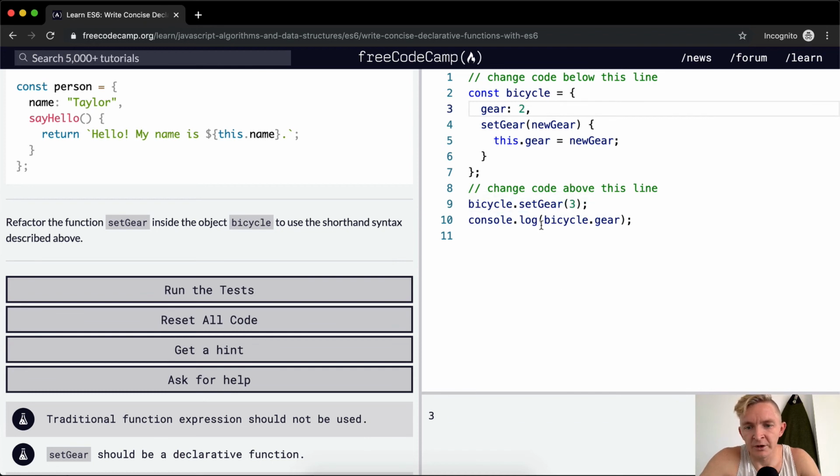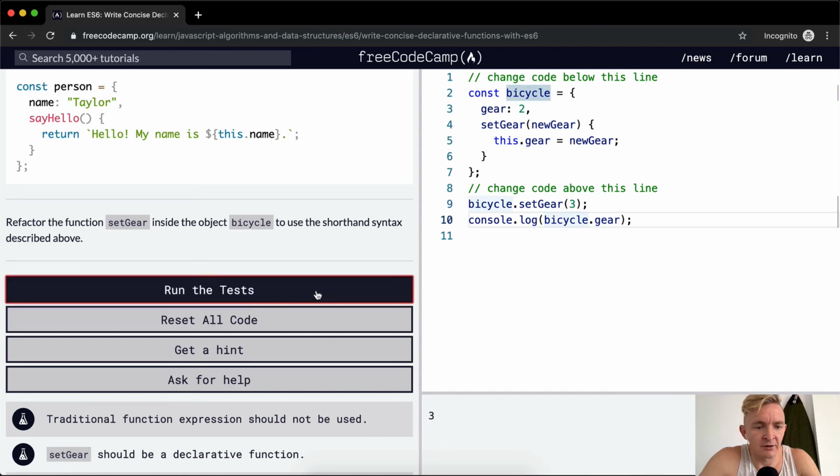And now once we're at the end of the function, we say this bicycle.gear, well now we've changed it from 2 to 3. If we were to comment this out, this would be 2, but now we're setting the gear to 3. And if we run the tests, I see they pass.